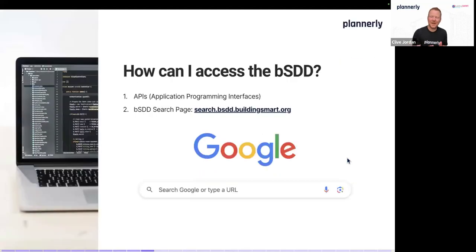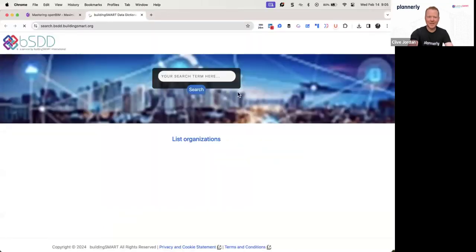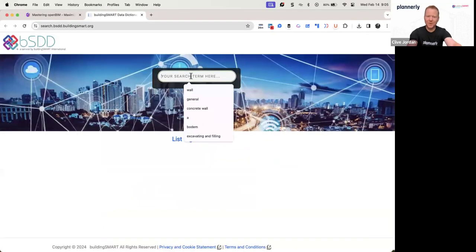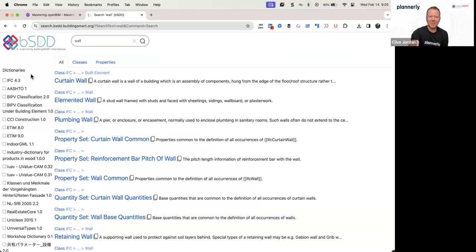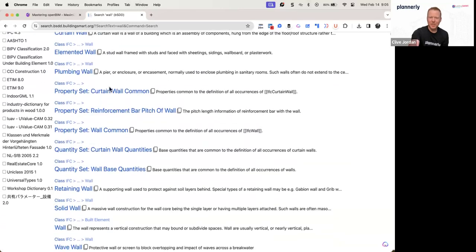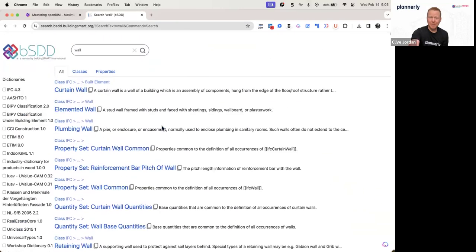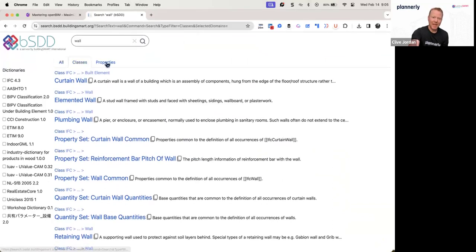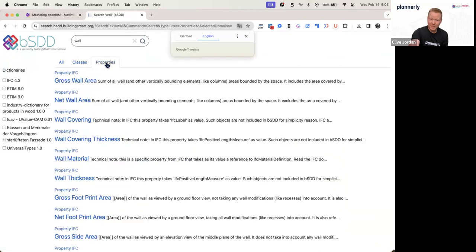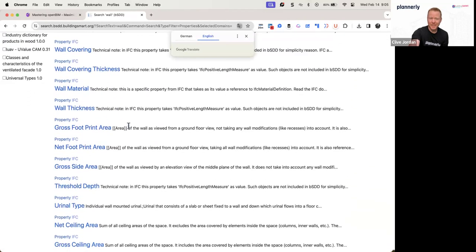You would be able to go to a search, just like I search in Google. Let me open this in another browser. If I was looking for something like a wall, a good example, I can pull up in the buildingSMART Data Dictionary all of these rich results about the wall, and that can include which classes and also all of the properties that might be associated.